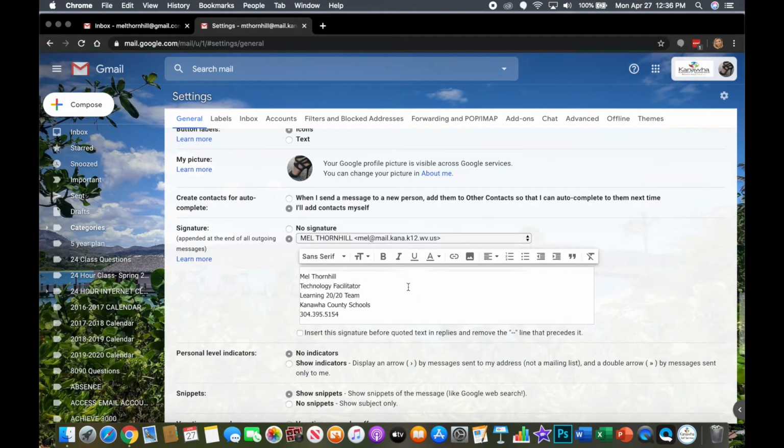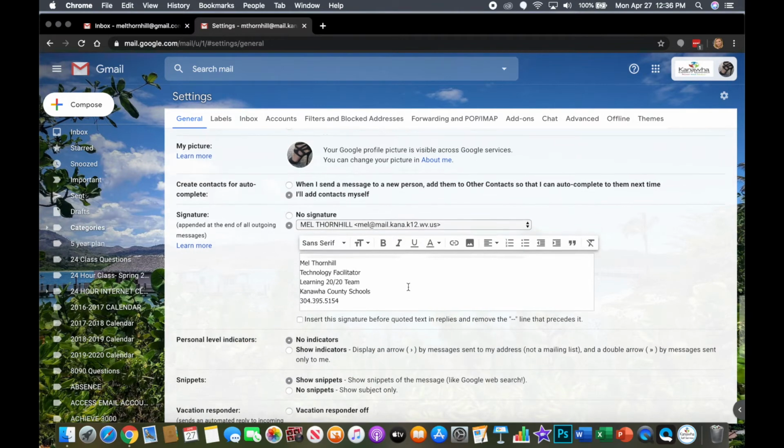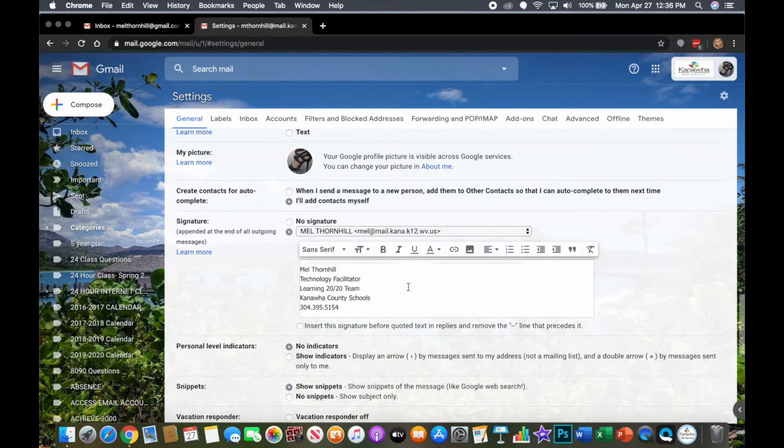Here's where you can set up a signature. I would strongly suggest that everyone have a signature in their email because it's very handy when you're emailing people, especially when teachers email me with something I'm having trouble with. It helps to know what school you're at and what grade you're teaching. So it's just kind of handy to have. You can put your name and location. You can see here I have all this.